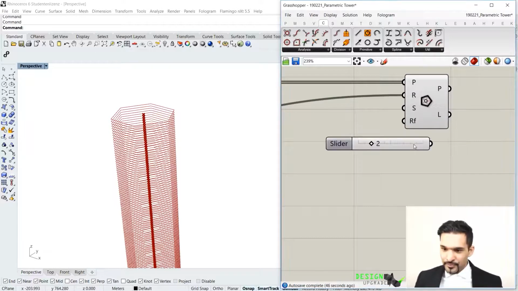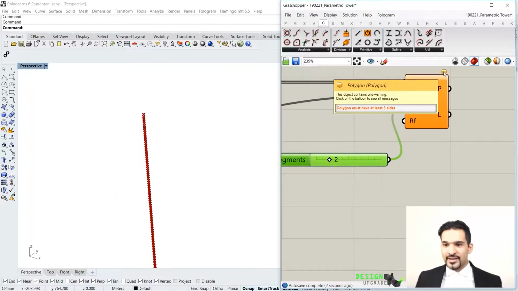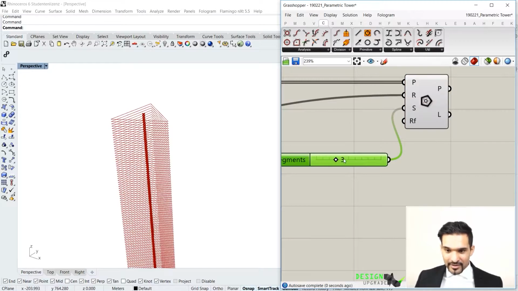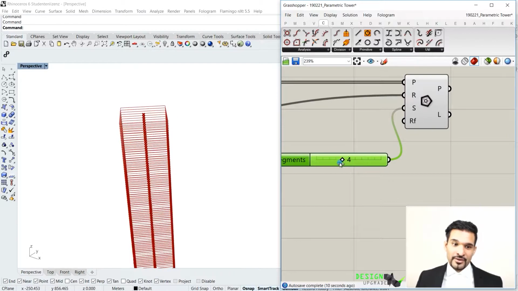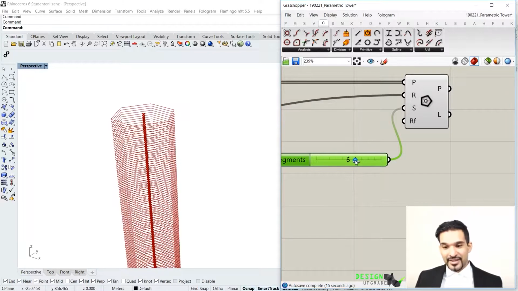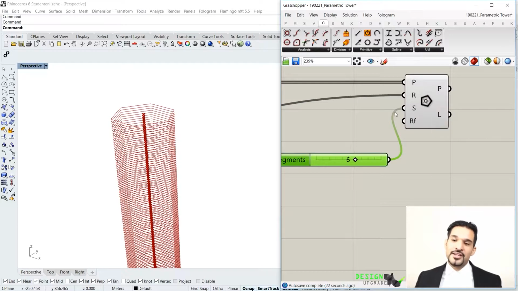I will just type in 2 and supply that, and this should give you an error message, and it's telling you polygon must have at least 3 sides, otherwise it won't work. So if I just hook it up or slide it to 3, you will see now we have constructed triangles. So this, as you can see, controls how many segments you will generate with your component. You can have triangles, rectangles, pentagons, hexagons, etc. And that's a nice thing why we're using this, because we can play with that, and you can also just customize that for yourself as you go along this tutorial.